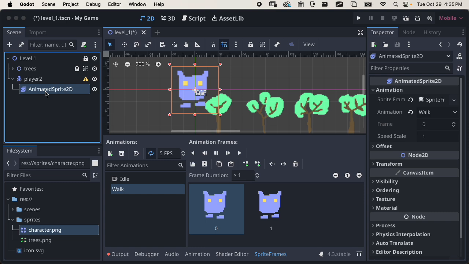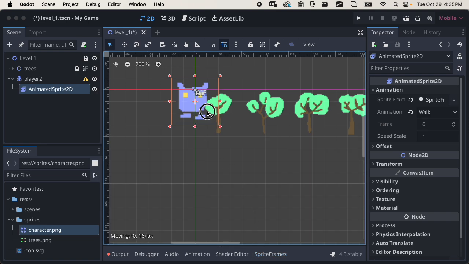So when you're doing this, just leave the animated sprite 2D as the name. It needs that to work with the code. So if you have an issue with that, we can fix it pretty easily. Okay, so we have our player.